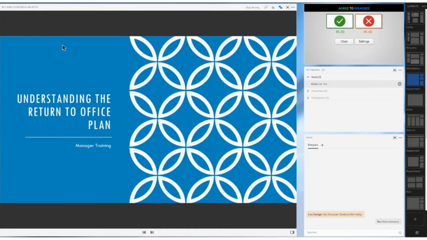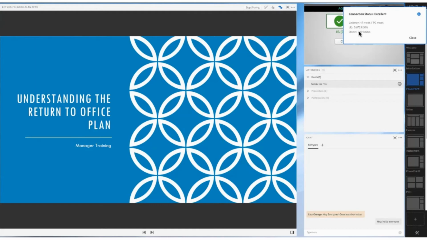Let me tell you why I uploaded my PowerPoint content rather than using this share pod to share my screen. The reason I want to do this is, first, it takes a lot less bandwidth. I can actually see this by clicking on the green status options icon in the top right. When I take a look at the amount of bandwidth I'm using, you can see it's not even a single kilobit. It is tiny.